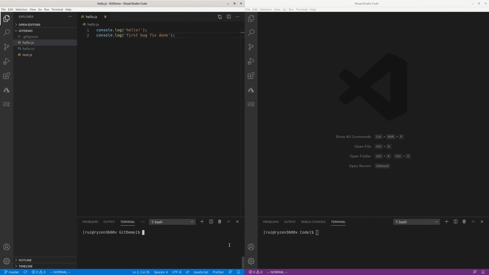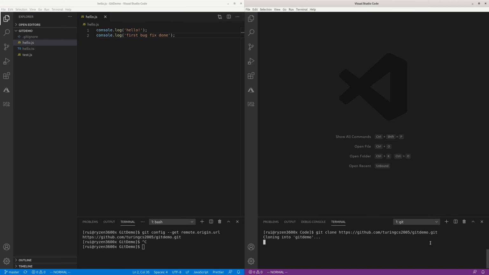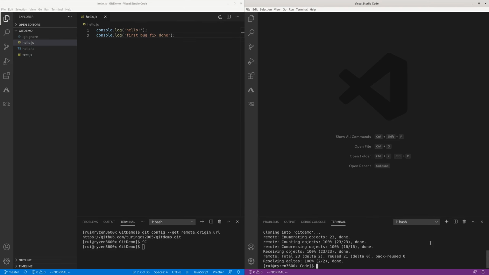Git repo URL. So git config get remote origin is the name, and URL. So that's the GitHub URL. Let's copy this, and then we can clone it here. Git clone, paste this, and okay, now if we show list, there's a lowercase git demo folder, which is this folder we just cloned.